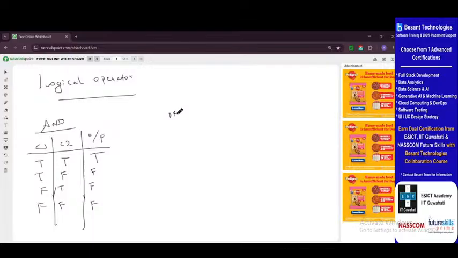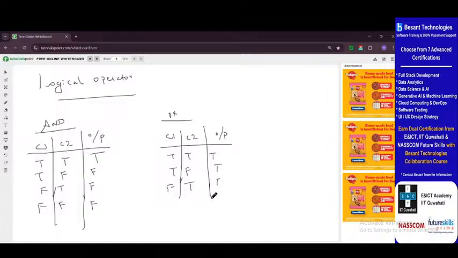For the or logical operator, we have two conditions. If you're connecting these two conditions using or, then if both are true, obviously the output is true. If any one condition is true, the output will be true. It will be false only when both the conditions are false. So this is the truth table for or.